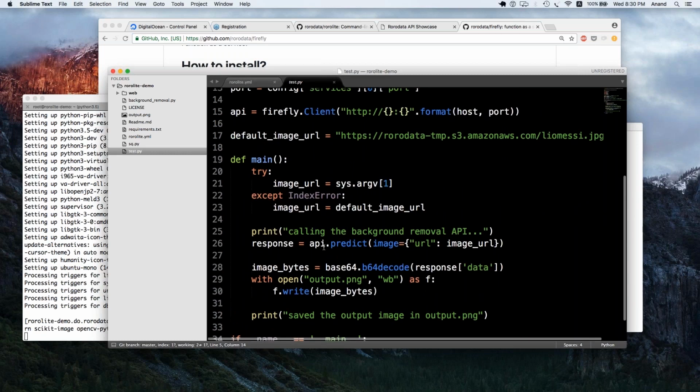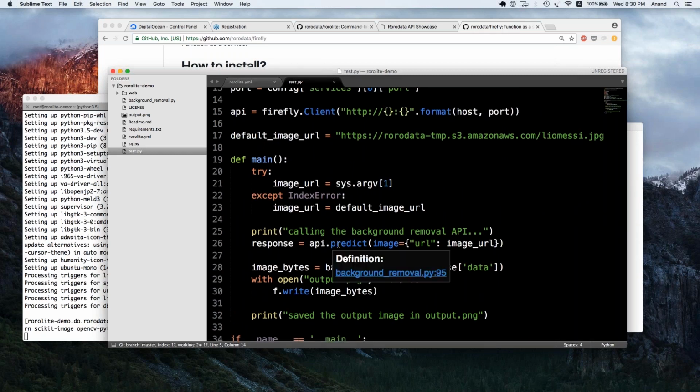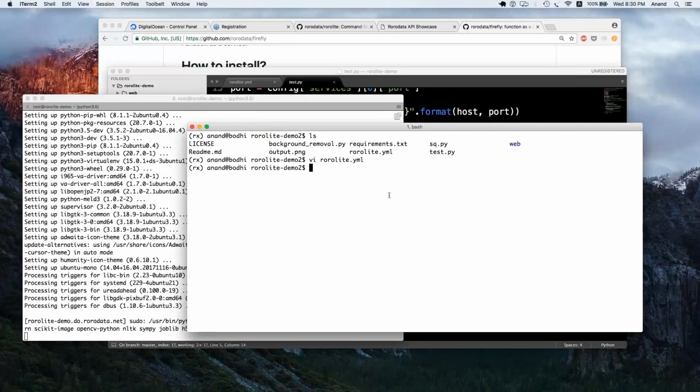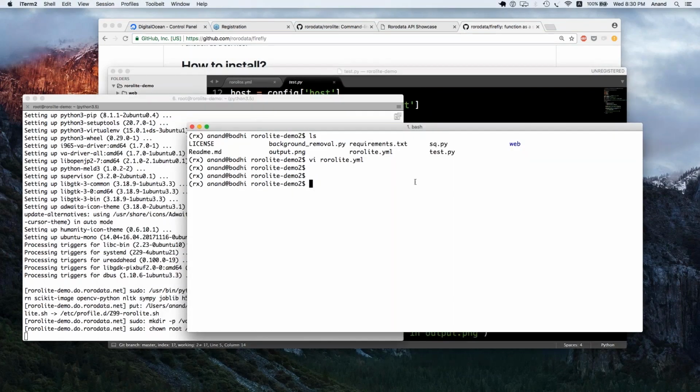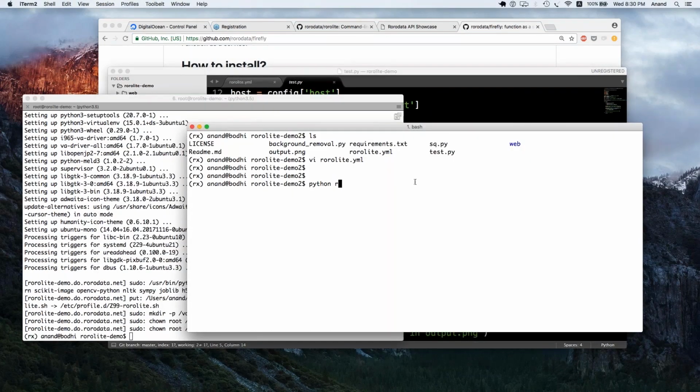It feels like a module in Python. There's a function called predict remotely on the server, and we're calling the predict function locally through the API client. That gives a response which contains image bytes, and we're writing that into an output file here. Let's try running that. I think it has a default image here. So python test.py would send a request, call the background remote API, and then save the output here.